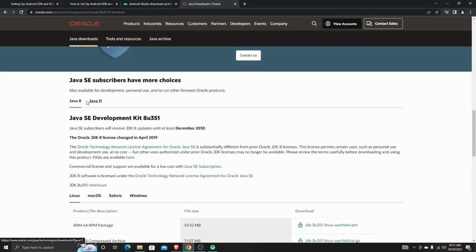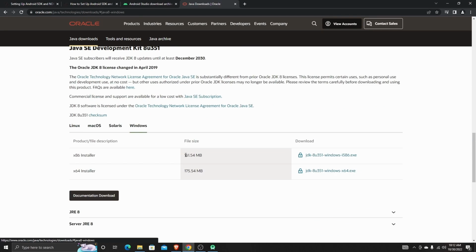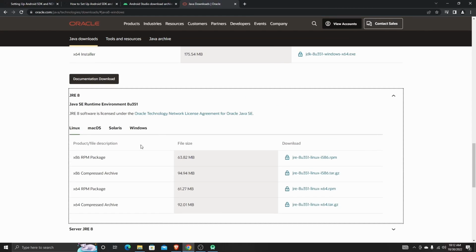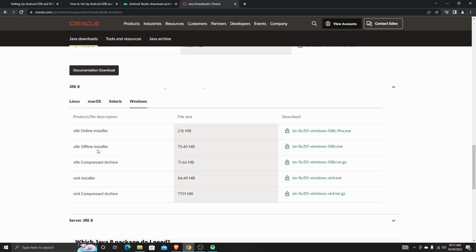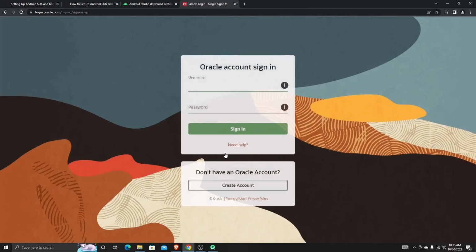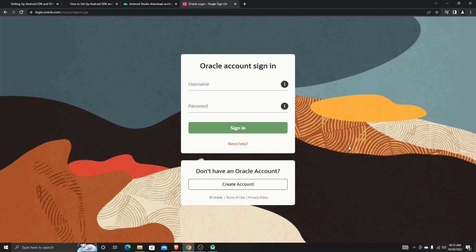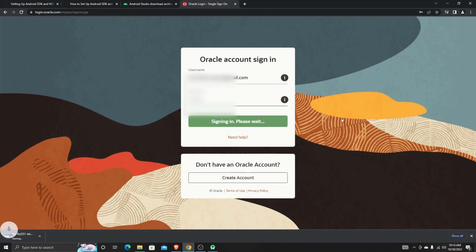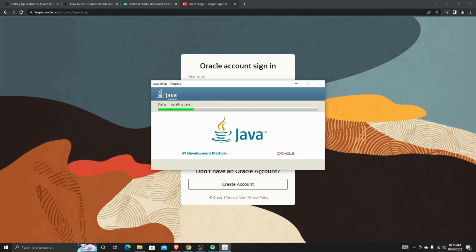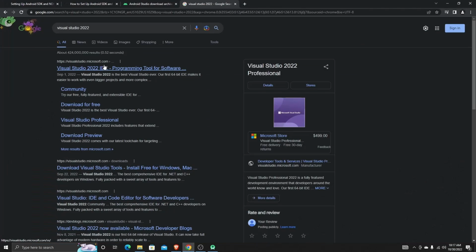So scroll down, make sure to not download Java 8, instead look for JRE8. Under JRE8, choose Windows to see the downloads for Windows and choose the 64-bit installer. You have to accept the license agreement, download, and create an Oracle account. I already have one, so I will just sign in. Once you sign in, it should download. Open it, don't change the installation folder, and install. Once it installs, you could close it.